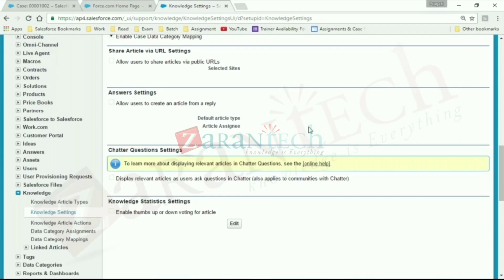There you have something called knowledge statistic setting. So while you create various knowledge articles, at times it may happen that you would like to see how many visitors visited a particular knowledge item or how many users saw that earlier. If you want to create something like that, you can do it with the help of this knowledge setting over here.